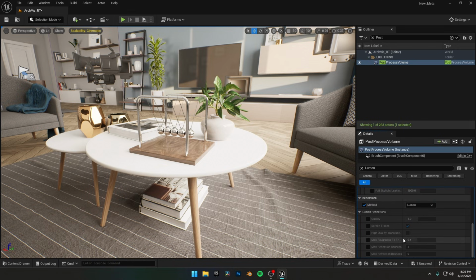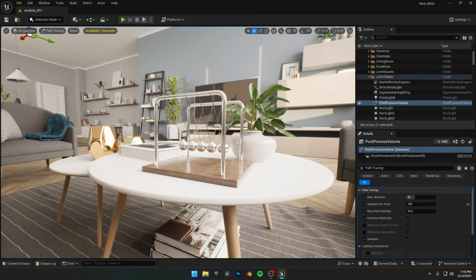But as I was saying, Lumen's hardware ray tracing only traces one bounce per ray by default, which means reflections don't capture multiple light interactions. If needed, you can increase the reflection bounces in the post-process volume to improve accuracy. But even then, it won't match the full realism of path tracing, which traces unlimited bounces for much more accurate lighting and reflections. And now with path tracing, the reflection looks much better.